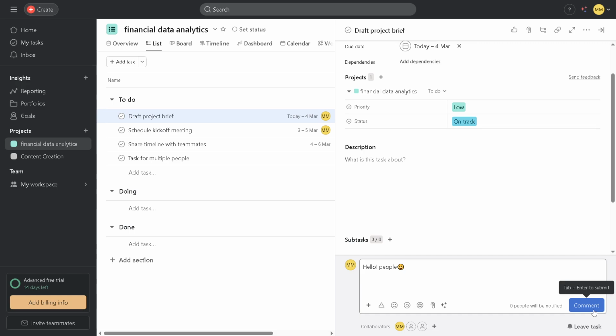And that's it. You've successfully added comments to tasks in Asana. Now you can enhance collaboration with your team and ensure everyone is on the same page. Check your result now. Make sure your comments are posted and looking good.